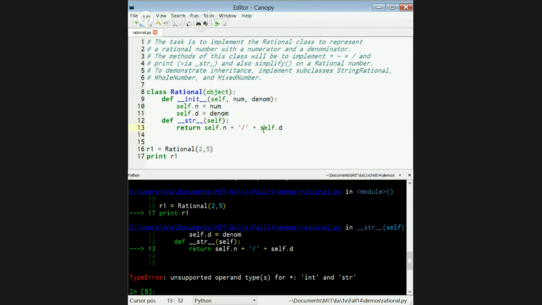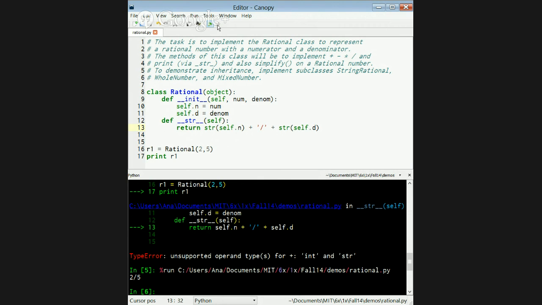Okay, and we have one other small error. In this case, we're trying to concatenate a string with an int. So we're going to have to say str and str like that. So we're basically casting or converting the type of self.n, which is an int, to a string, so that we may concatenate it with another string. So that should be okay now. Excellent.